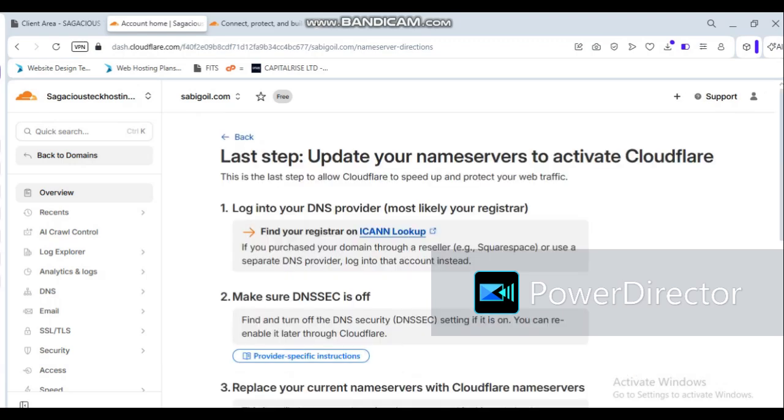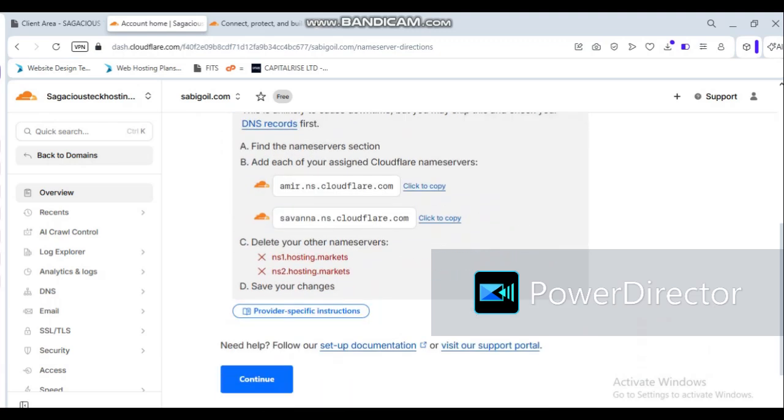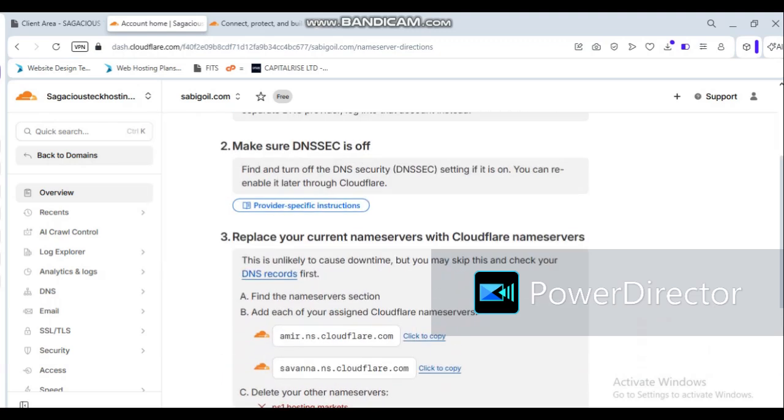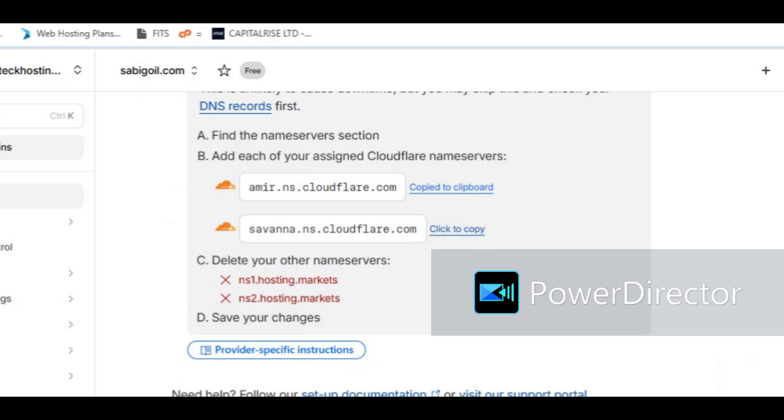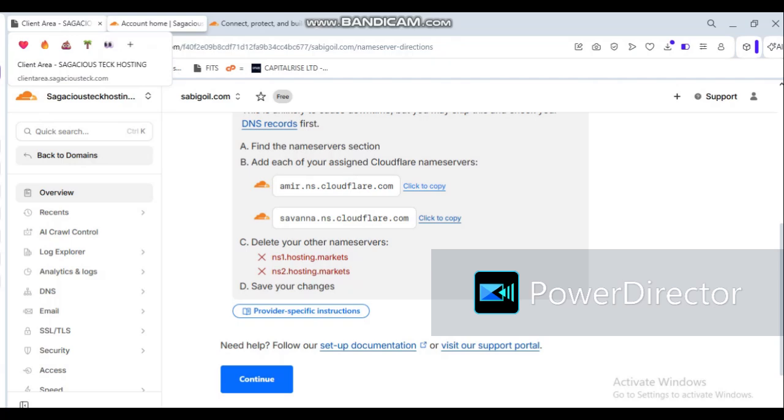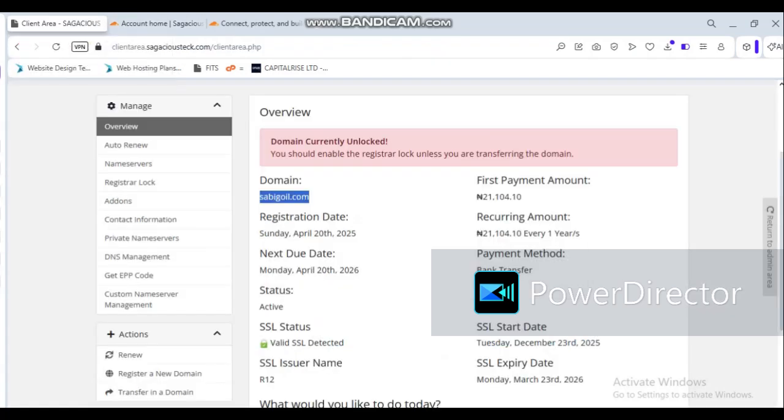Now after clicking on continue to activate, it's going to take me to this next page. With this step 3, Cloudflare says I should replace the existing name servers with Cloudflare name servers. That means I'm going to change my name servers to these two name servers that Cloudflare has given to me. So I'm going to click on copy. Remember, we have gone to SAGACIOUS Tech Hosting, which is my dashboard, to see the existing name servers that are there. So I will go there. This is SAGACIOUS Tech now, which is my dashboard.